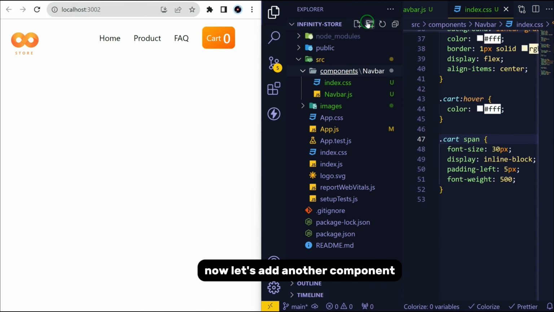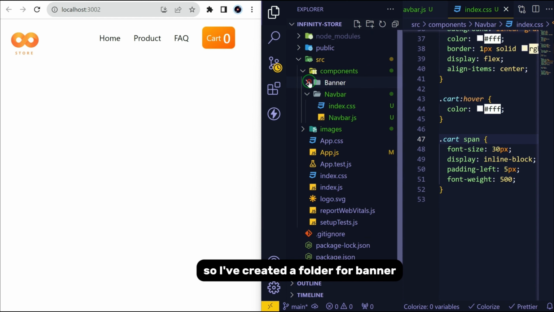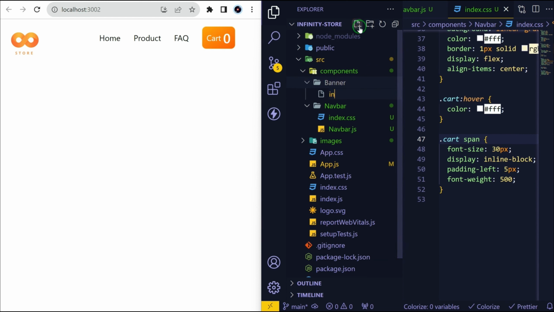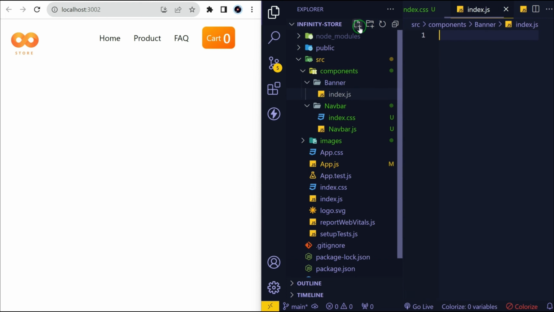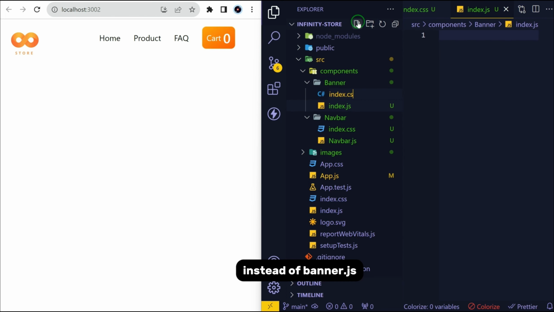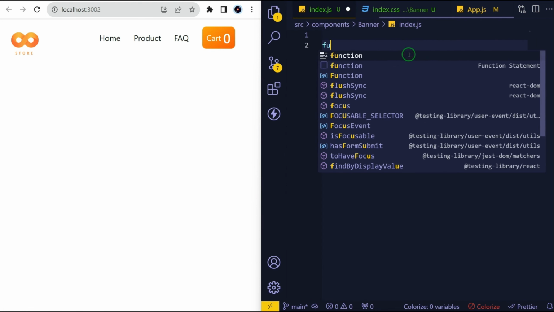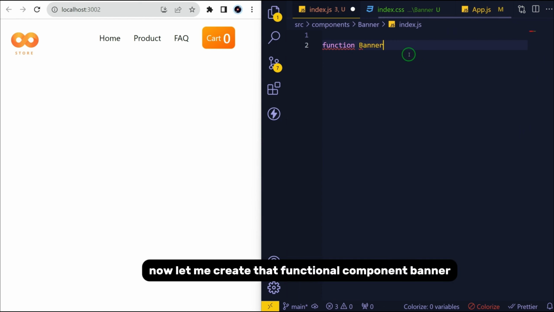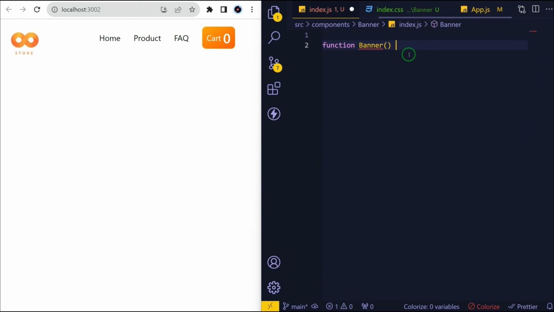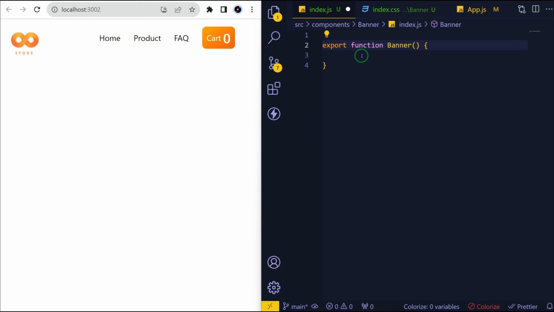Now let's add another component which is a banner.js. So I've created a folder for banners so that it can hold both CSS and the JS file. This time I'm naming the file as index.js instead of banner.js because we have already named the folder as banner. Now let me create that functional component banner. I will also have to export it. Then we'll return the JSX.